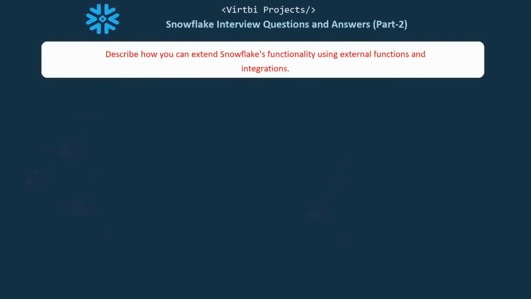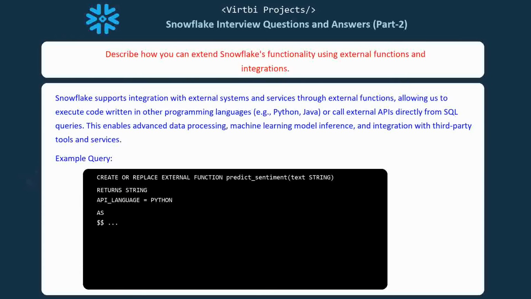Describe how you can extend Snowflake's functionality using external functions and integrations. Snowflake supports integration with external systems and services through external functions, allowing us to execute code written in other programming languages, e.g., Python, Java, or call external APIs directly from SQL queries. This enables advanced data processing, machine learning model inference, and integration with third-party tools and services. Here's an example query.